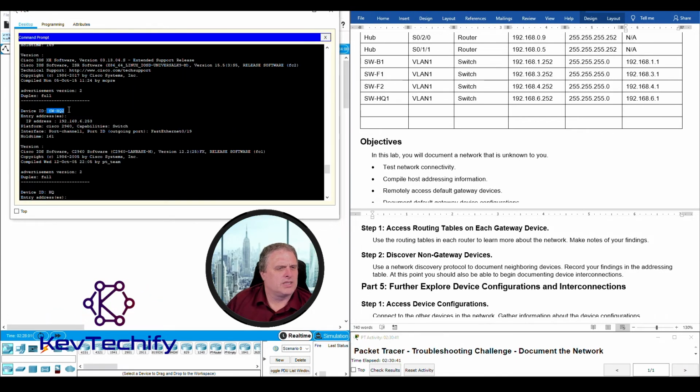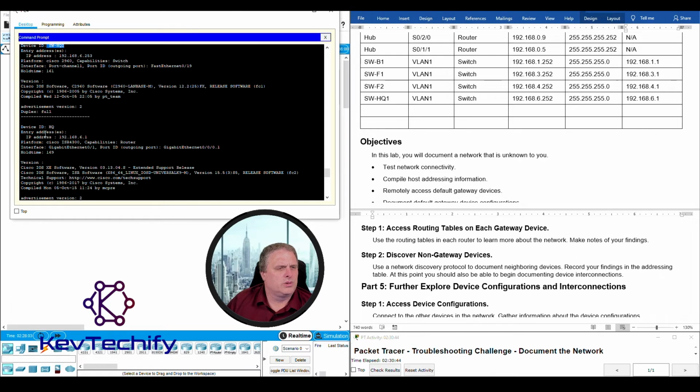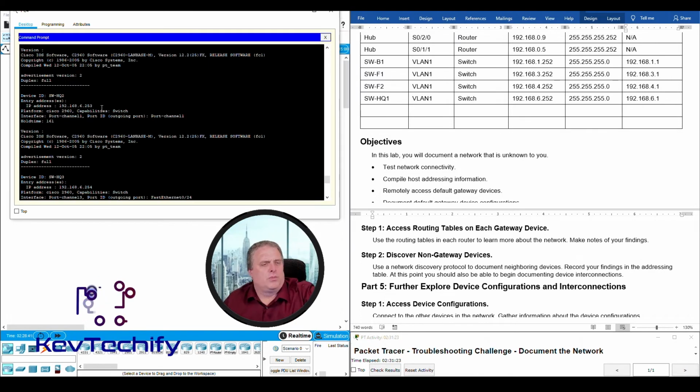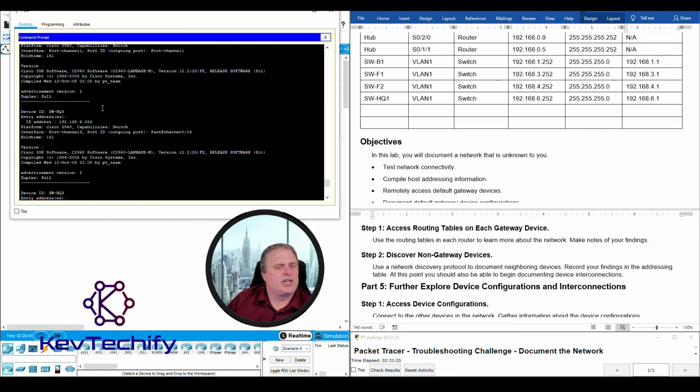Okay, so here was SWHQ2. Here's some more information about the HQ router. These are the sub interfaces, so we're going to see several of these on sub interfaces. But what we're looking for is HQ3.